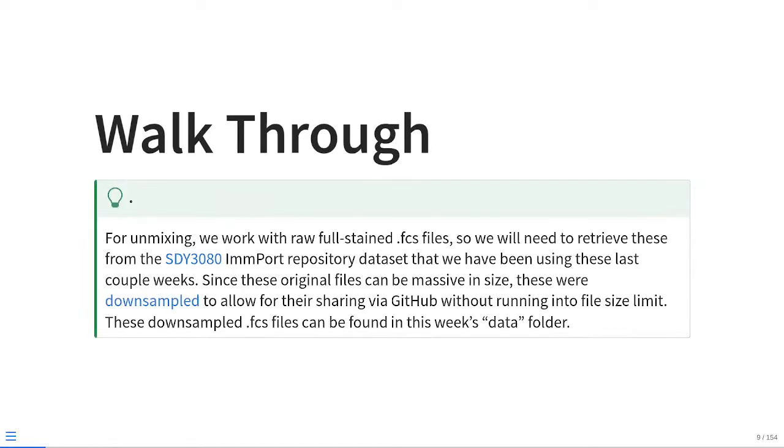So for unmixing, we're going to be working with raw full-stained FCS files. These can be retrieved from the SDY3080 import repository dataset, the same place we've been gathering for our single color and our unstained unmixing controls over the last several weeks. Since these original files are rather massive in size, I ended up downsampling them for the course to allow us to share them back and forth with GitHub without hitting the file size limit. These downsampled FCS files are what you can find in this week's data folder, so at this point you just need to go ahead and sync your fork of the class, pull it locally, and then you'd have access to these files.